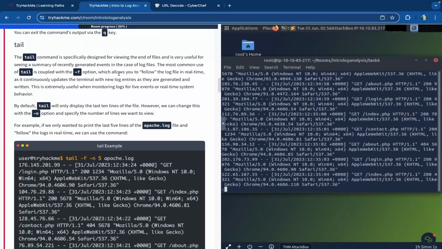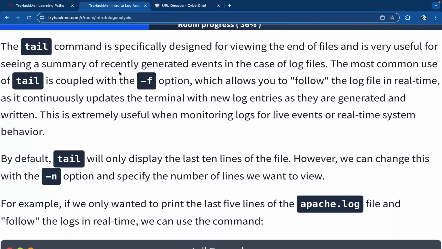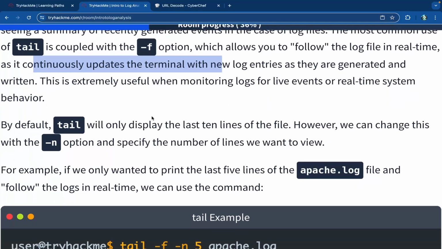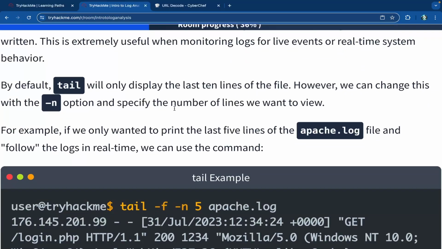Now tail is going to give you the end of the file, and it typically gives you the 10 results at the very end of the file. It's typically coupled with the F option, which allows you to follow the log file in real time because it's continually updating the terminal window with new log entries as they're generated. This is very useful when you're doing live events, but in our particular situation, I don't think this is a live event. I think it's just a pre-established log that they gave us.